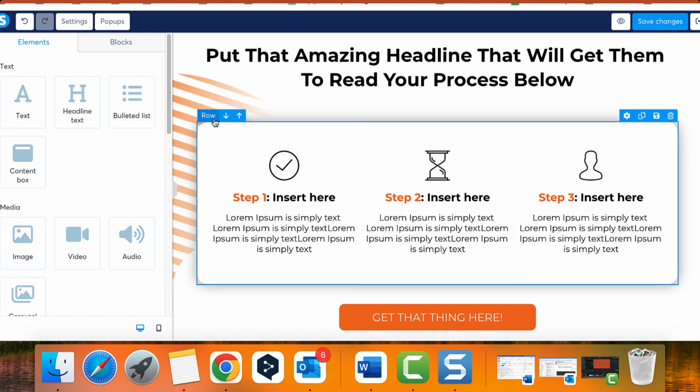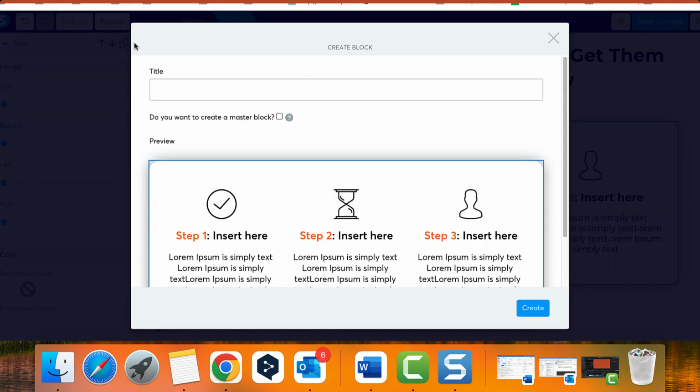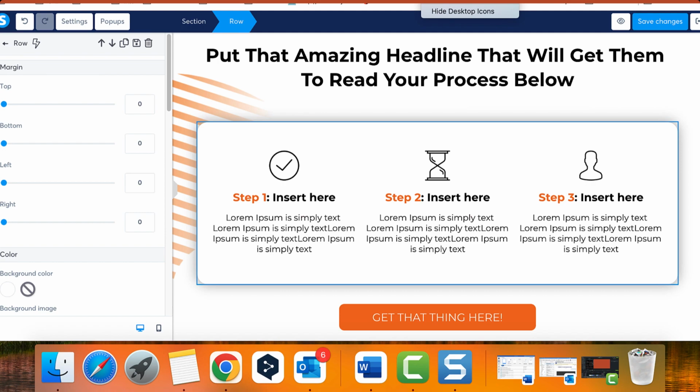Keep in mind that any changes you make to a master block will affect all pages where it is used. So, if you delete a master block from one page, it will be removed from all pages where it was used. With these simple steps, you can easily create a master block and save time by reusing it on multiple pages without the need to recreate it each time.